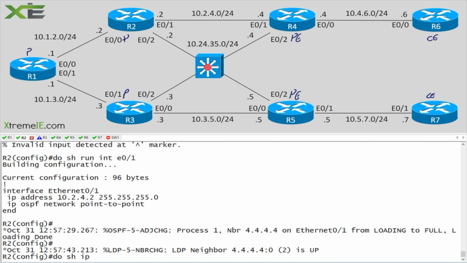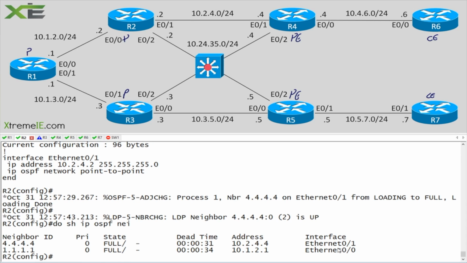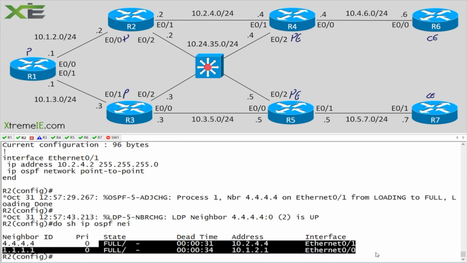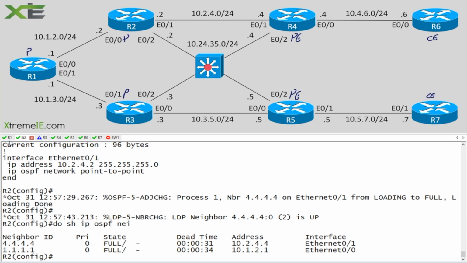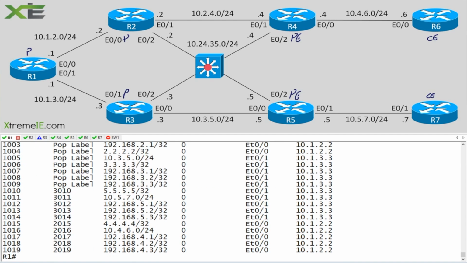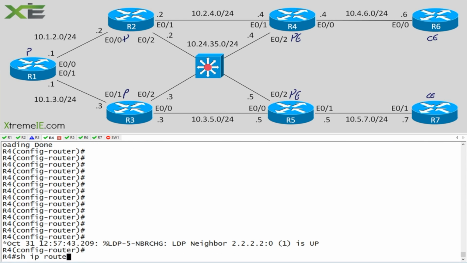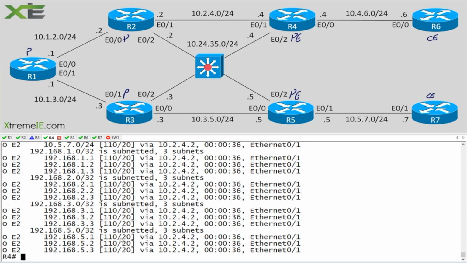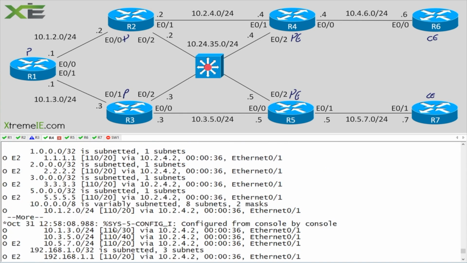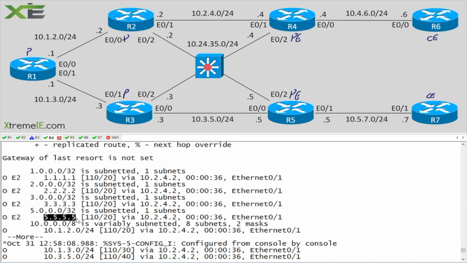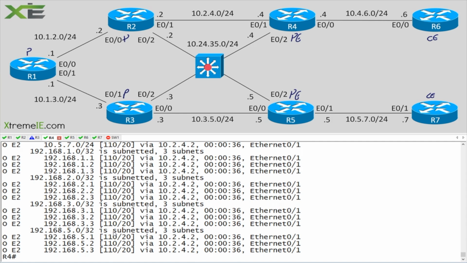Let's say do show IP OSPF neighbor, and we can see that router 2 is a full adjacency here between router 4 and router 2. So router 1, let's take a look here. We have a good size forwarding table now. Let's say show IP route OSPF. Router 4 wants to send traffic to the loopback address of router 5. So let's pick 5.5.5.5. What's he going to do with it?